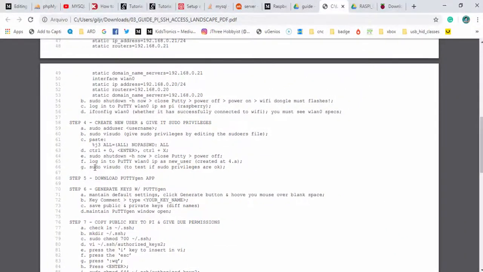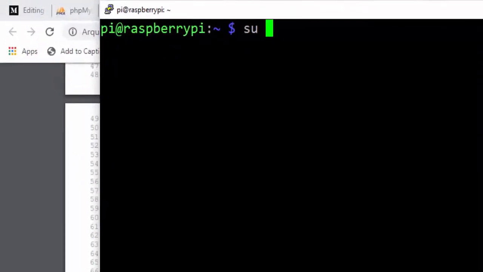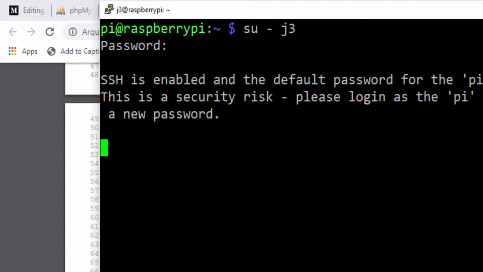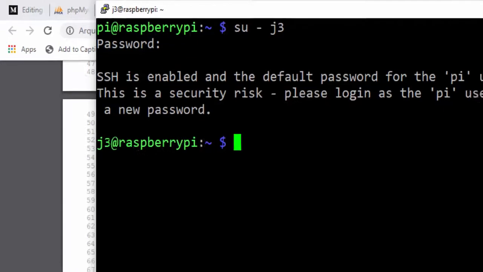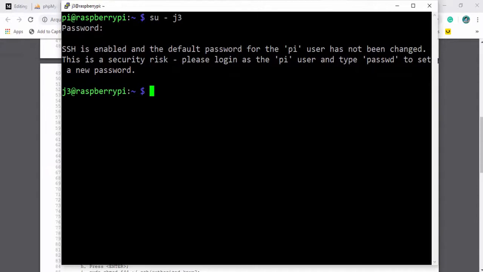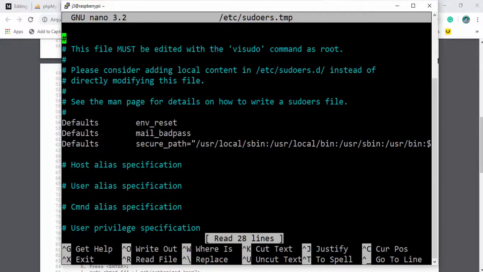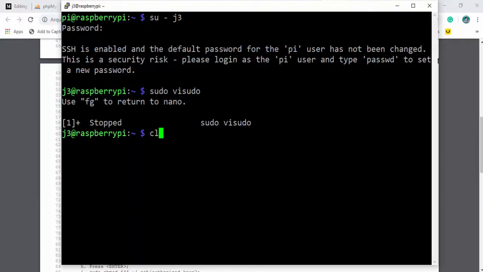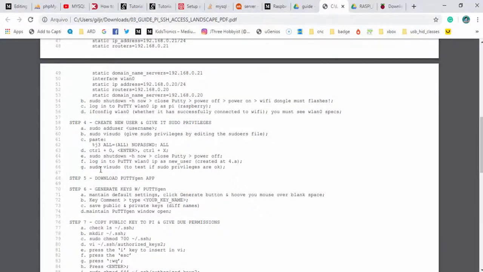And let's see if we can log in as J3. Okay, I will show you a secret: sudo su J3, and password, let's type the password that you have. Okay, now I am logged in as J3. Now let's test if we can sudo, if everything is fine, and there you have it. Control Z. Okay, everything is fine. The J3 user already has all the sudo permission.